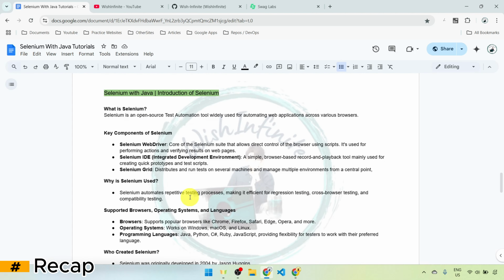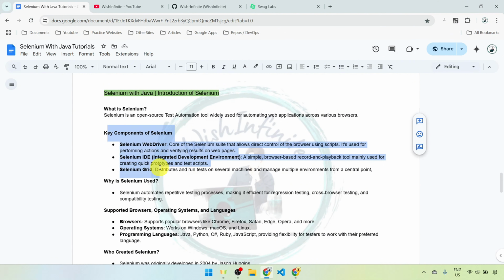Let me give you a quick recap. Here we saw what Selenium is, what the different key components of Selenium are, why it is used, and what browsers, operating systems, and languages it supports.